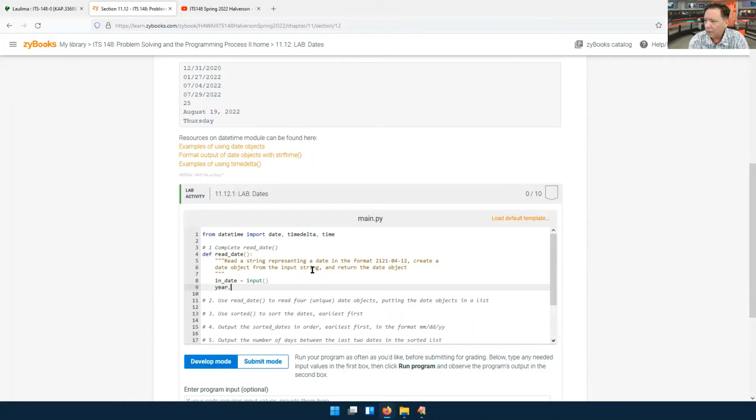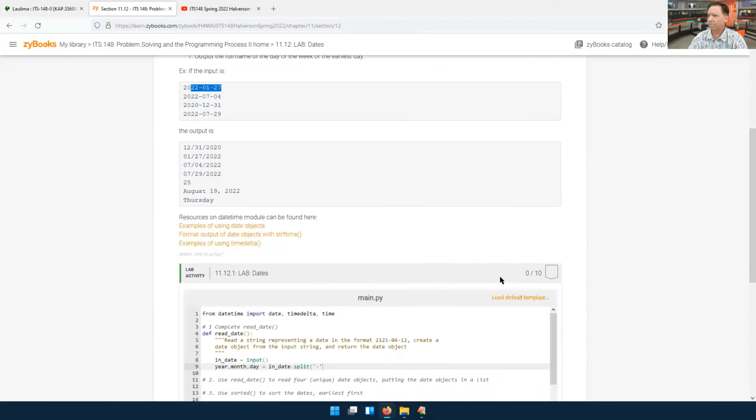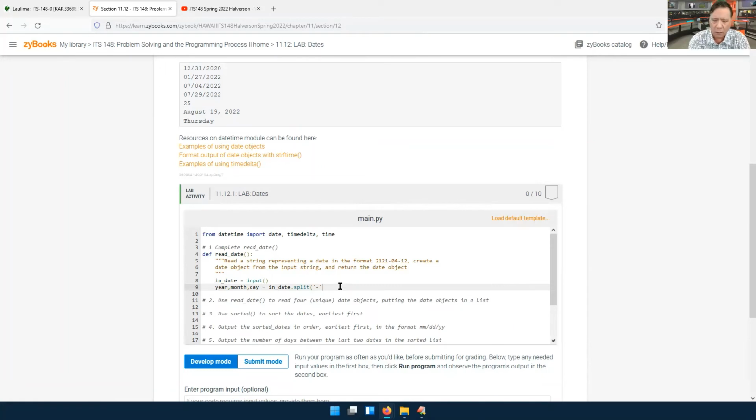Year, month, it's a list. Year, month, day is equal to split. Oh, I'm sorry. In date, split on a hyphen. How am I reading this in? So this is a SQL format. So split on that hyphen.